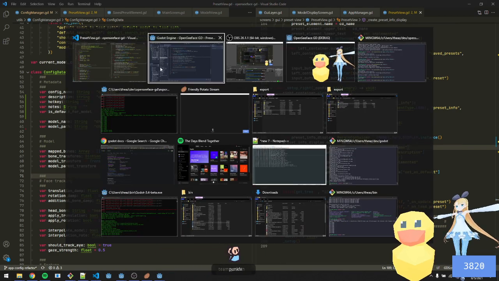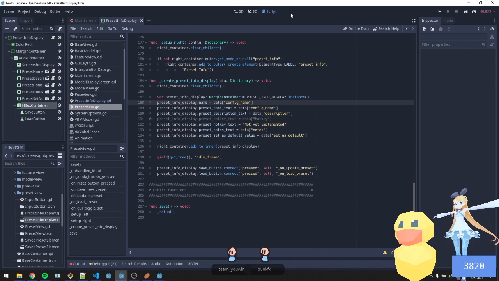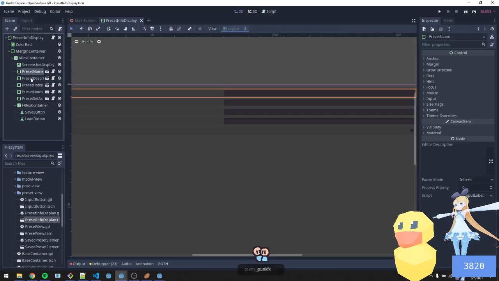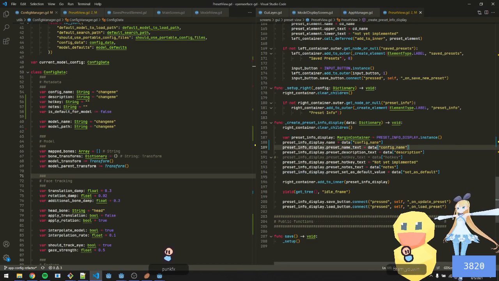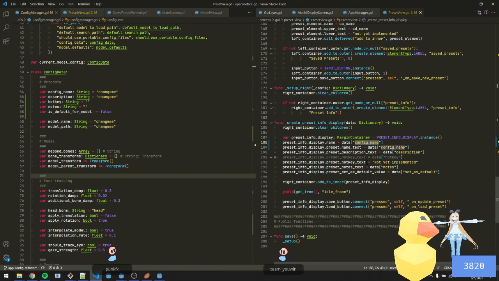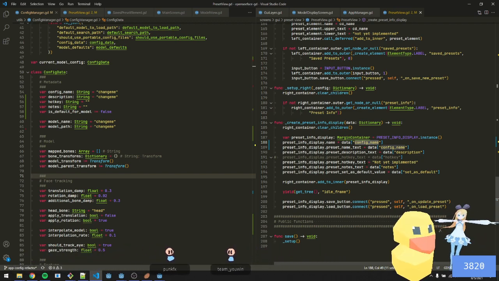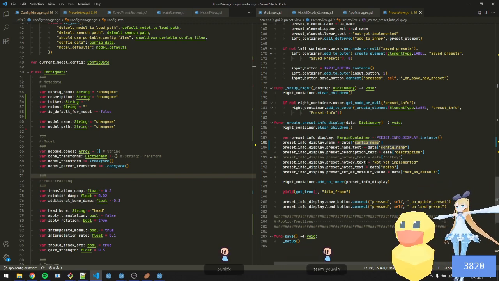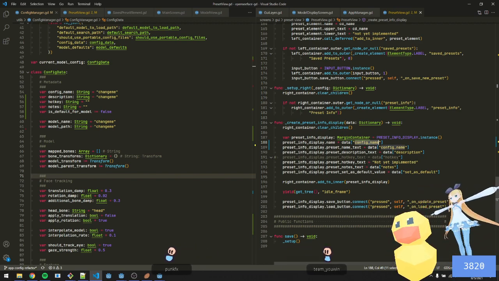Which ones are editable? Which ones are not? I'm a little twisted right now. Preset name. Preset name. Config name. Let me see. What am I using for this stuff?